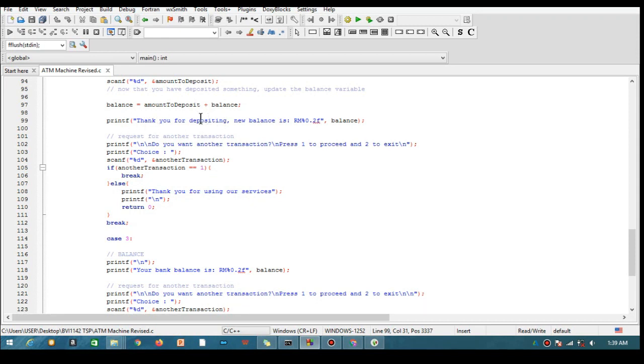After that, thank you for deposit. It will display this: thank you for depositing, new balance is RM %0.2f. Okay, this is usually a format specifier for float data type. I use 0.2f because I only use 2 zeros behind the decimal point. It will store the new information inside the balance one.